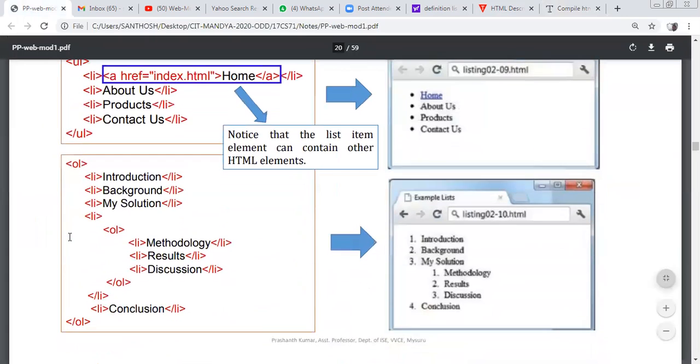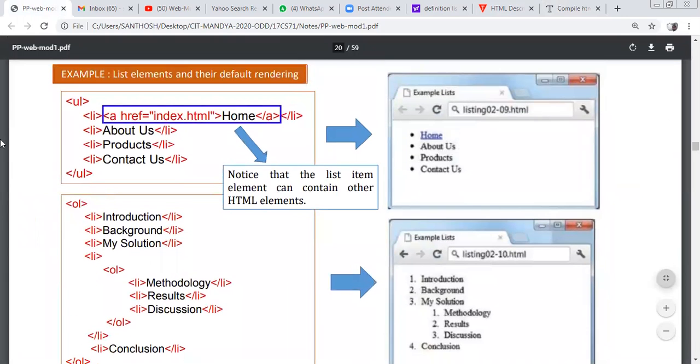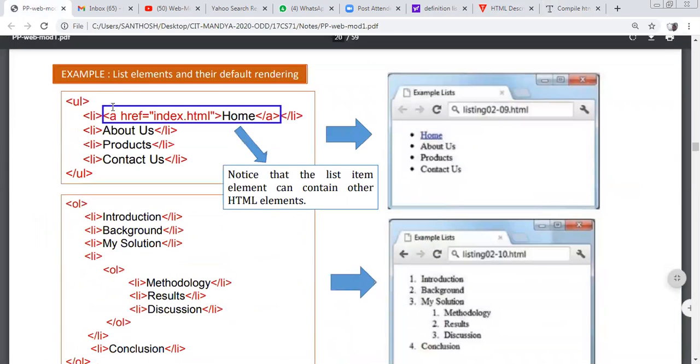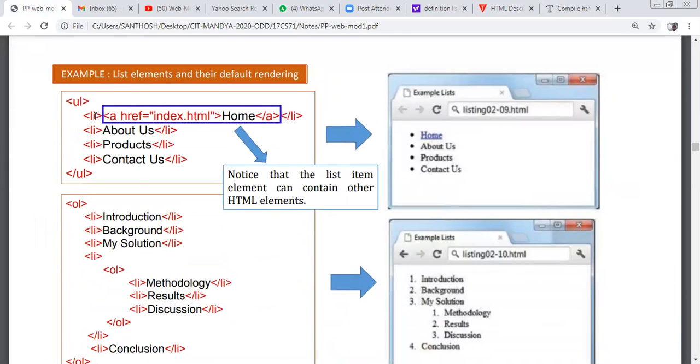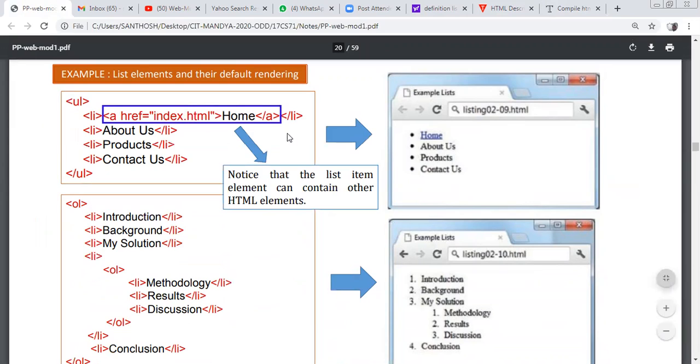Let's quickly recap. The unordered list we represent using the UL tag. Inside this, to mention the elements, we use the list tag, represented as li. Inside this, we enter the data. By default, the unordered list is represented using dots.